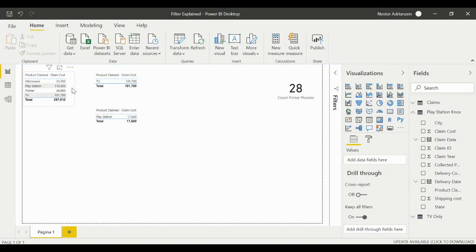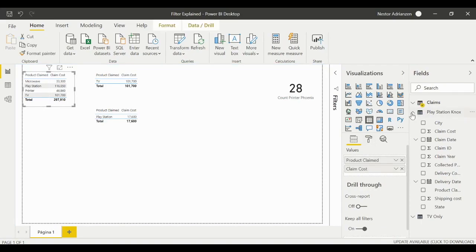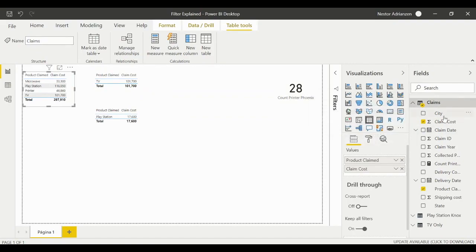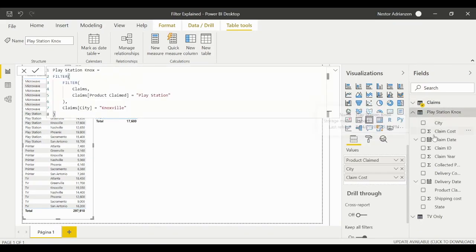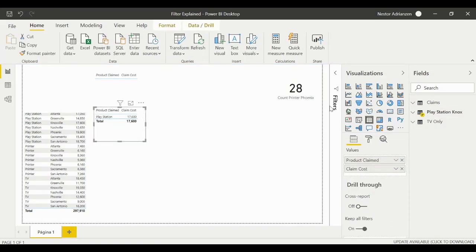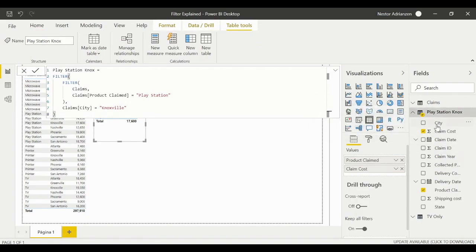All right, so what we're gonna do here is let's select the claims table again and let's add city here in the middle, right there. Okay, there it is. Okay, so we have PlayStation. This should be just for Knoxville. If we wanna do that as well here, we can do that. Check this out. And this is just for Knoxville, right? So let's select this table. And this should be just for Knoxville, right? Let's drag city here as well, right? Just to make sure that we have the same city.